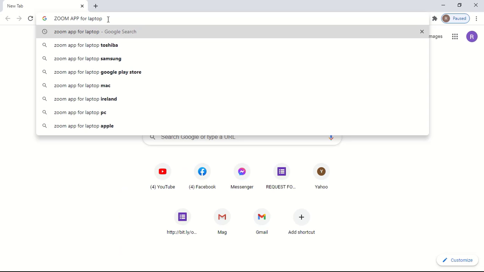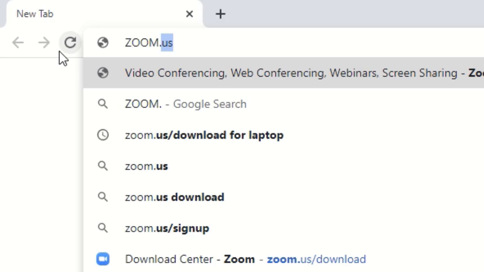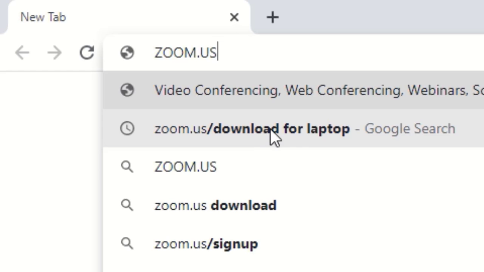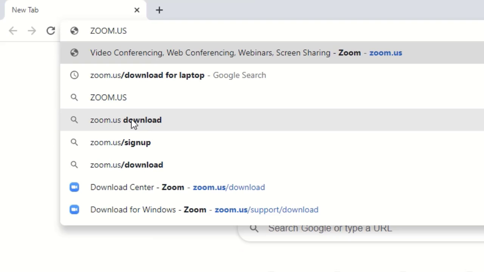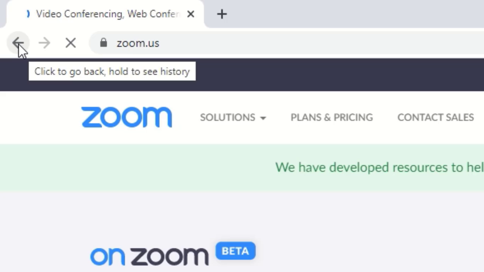But I, for one, personally suggest that we use zoom.us/download. Zoom.us/download. For laptop, it could be download only. So this is what we are going to use now, to be sure.